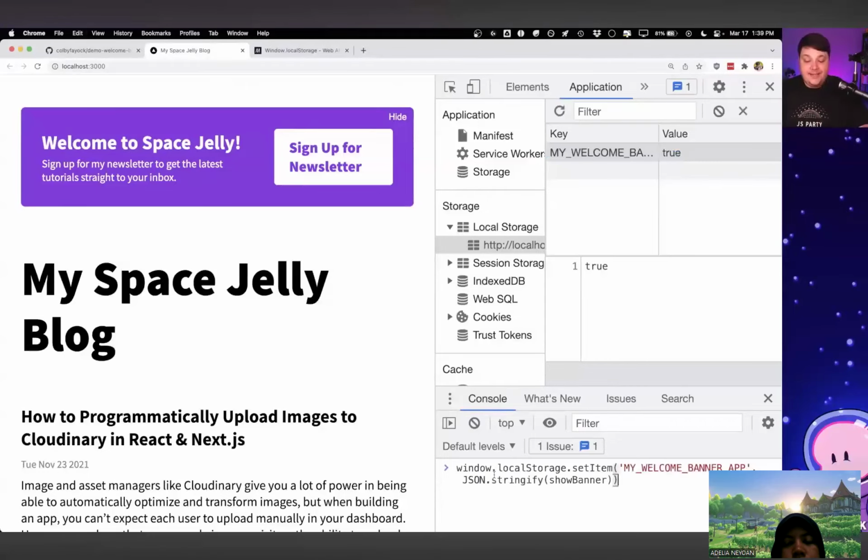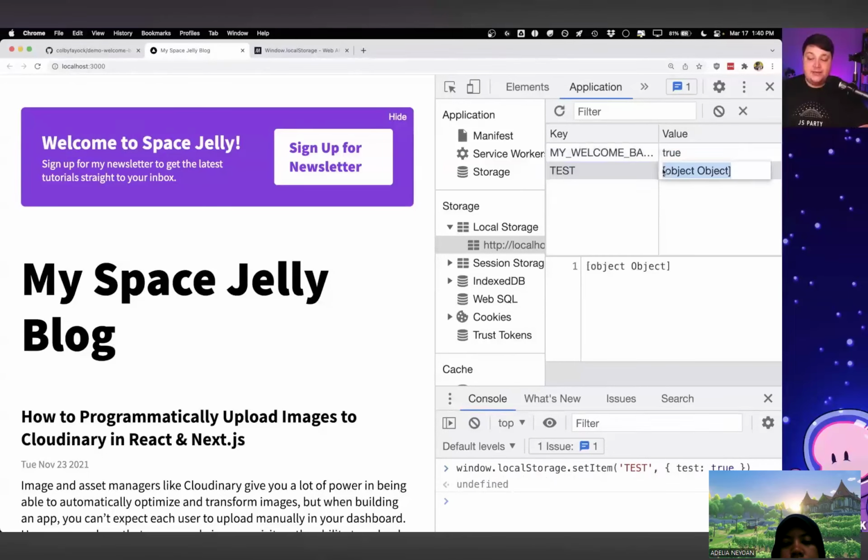But when we're working with objects, that's not the effect that we're going to get. For instance, if I paste that same setItem statement and change my key to test, and instead of JSON.stringify I just pass in a raw object, let's just say test: true. If I hit enter here, we can see that it's stored by the key test, but it was stored as this object string. And this isn't something that's going to be useful for me for future reference. This is just a string that describes what it is that I stored.